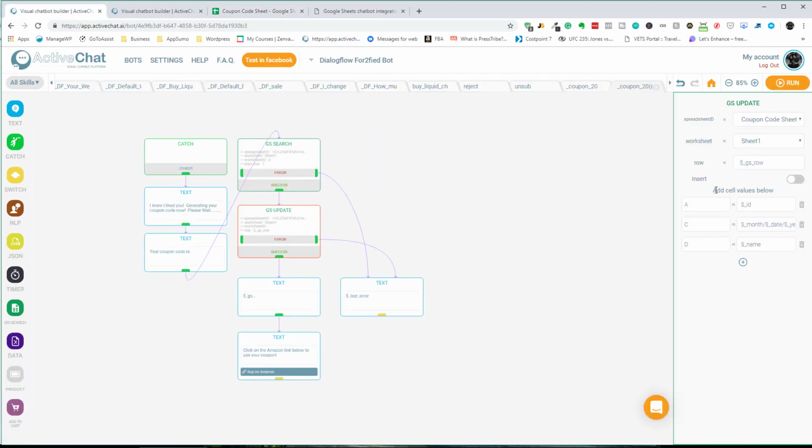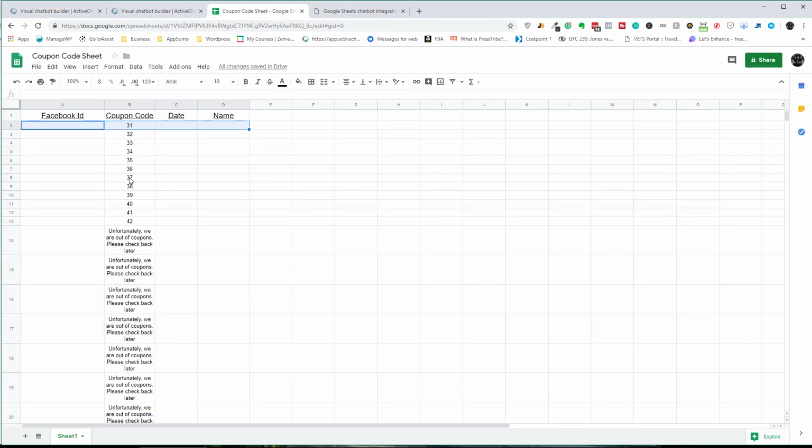And what do I want to update it with? I want to update cell value A with their Facebook ID. And then notice I skipped B because B is already populated with our coupon code. So Facebook ID is going to get populated. But notice I didn't put column B in there because we already have information in there. We don't want it to overwrite that. We just want to leave that as is.